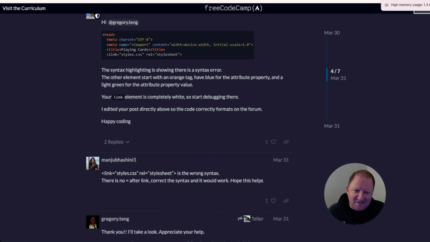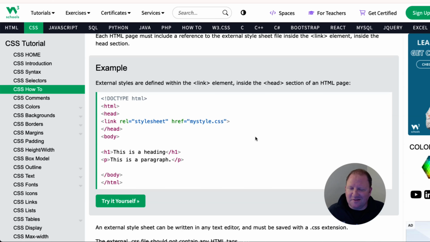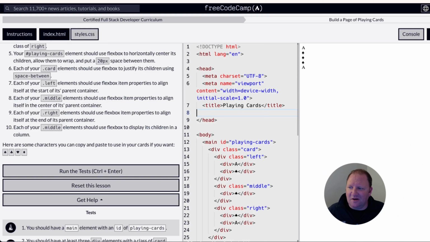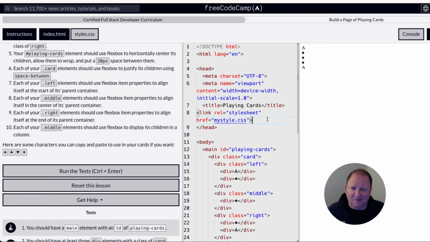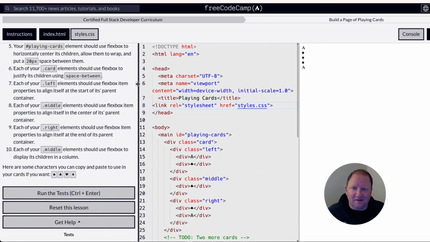This is the freeCodeCamp forums where somebody has mistakenly mistyped the linking of a style sheet, right? And so one of the easiest things to do, just to make sure that you are correct, go to W3 Schools, grab this right here, and put it in the head section. Now, you're not going to get it to work right away because we still have to tweak it, but at least we have it syntactically correct. We have the href. It needs to reference styles.css. So I'm going to delete that part where it says my, and then I'm going to add an S on here. And let's go ahead and add in our style sheet.